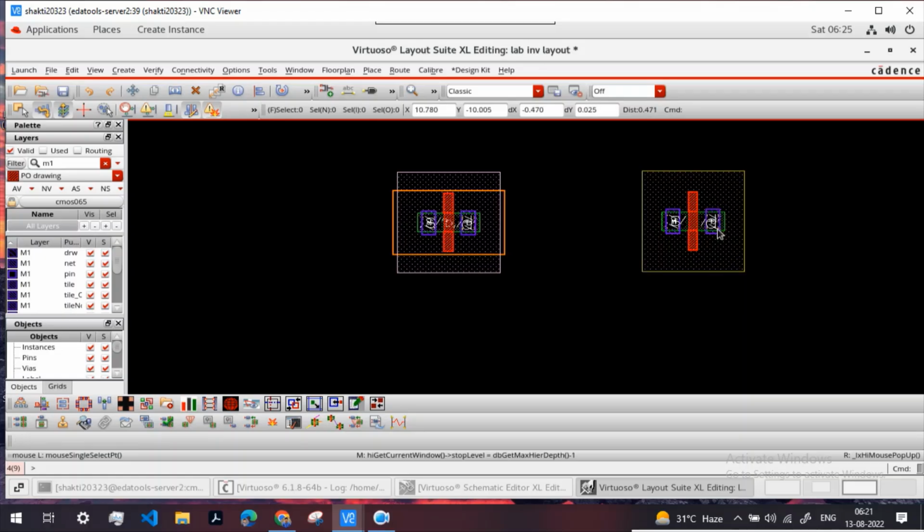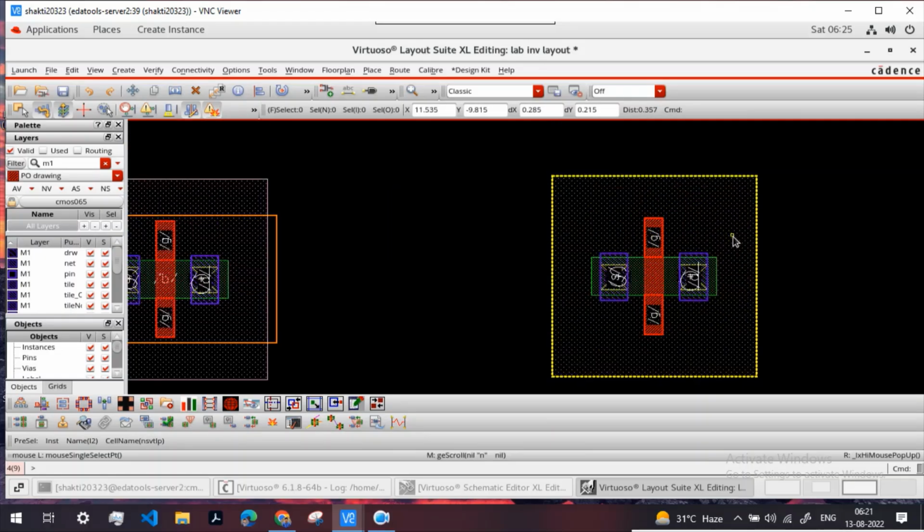If you closely see the structure of NMOS, you will see that the red region represents poly, this blue region represents the metal connections, and these green regions represent the diffusion. This is where source and drain will be present.